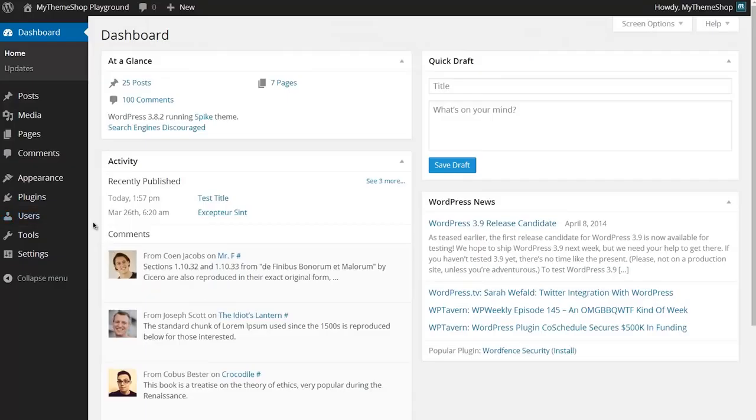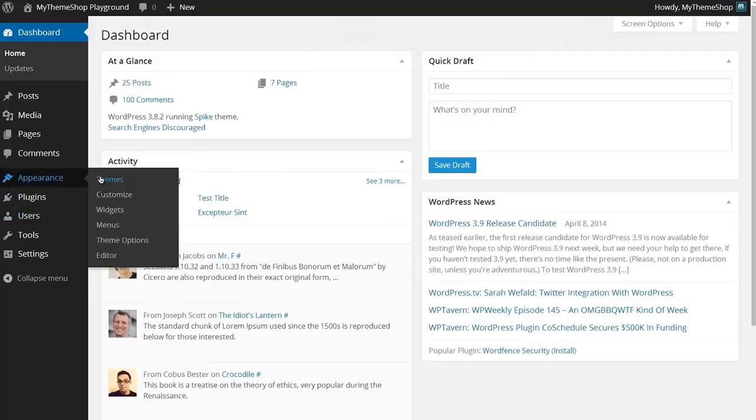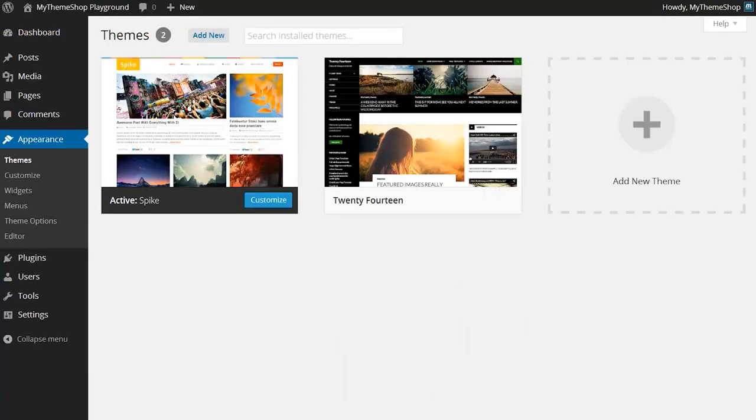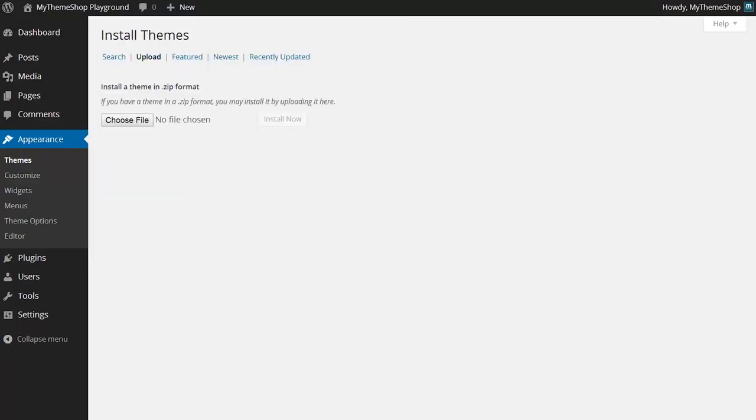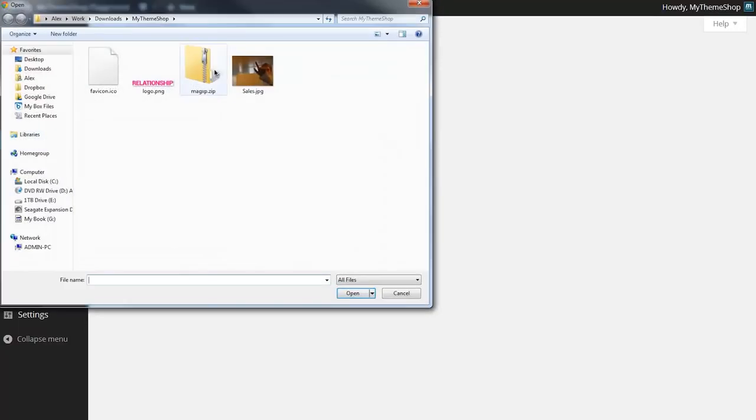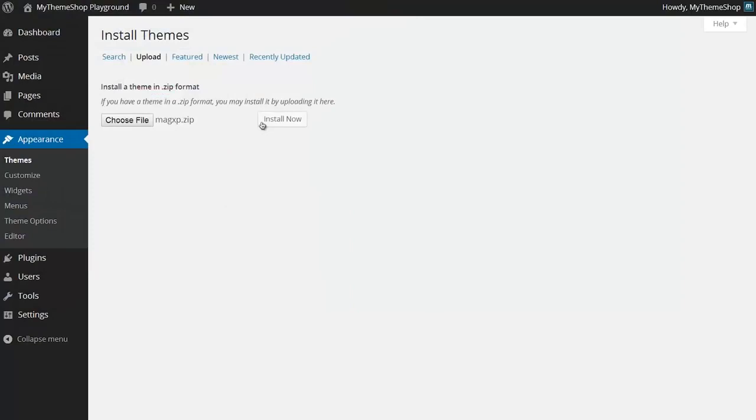So from your WordPress dashboard you want to go to Appearance and then Themes, and then click Add New, and then upload. And here I can upload the zipped file I've just downloaded, whether that was from the My Theme Shop dashboard or from WordPress.org. So I'm going to hit Choose File, and now here you'll see I have that zipped file I just downloaded. So open that and then press Install Now. And now WordPress is going to upload that file for me, unzip it, and then I'll be able to activate the theme.